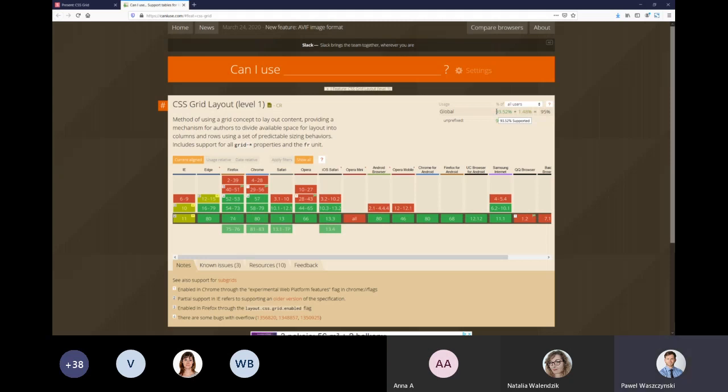So that's one of the properties of the intrinsic box dimensions. And the second one is max content. So this is the very opposite. This is the ideal maximal size of a box if you had infinite available space, so basically no white space wrapping is happening, and this is the max content. It's pretty important to remember those two things, because intrinsic min content and max content are used under the hood in many places by CSS Grid.